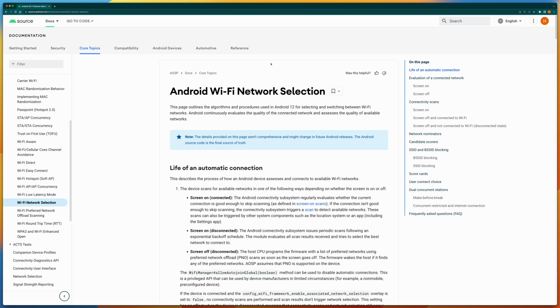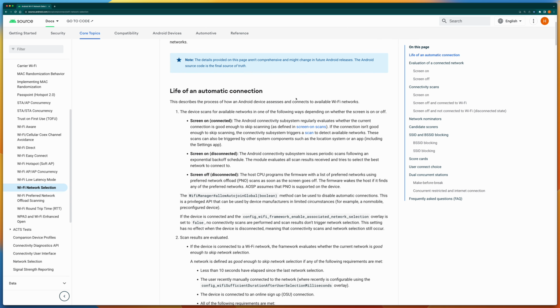On Android.com, there's a very good document about Wi-Fi network selection. Basically, it's another way to say Wi-Fi roaming. I strongly recommend you read it through if you are interested in Android devices Wi-Fi roaming. We don't have enough time to talk about all the details. For your convenience, I prepared a diagram about the basic steps described in this document.